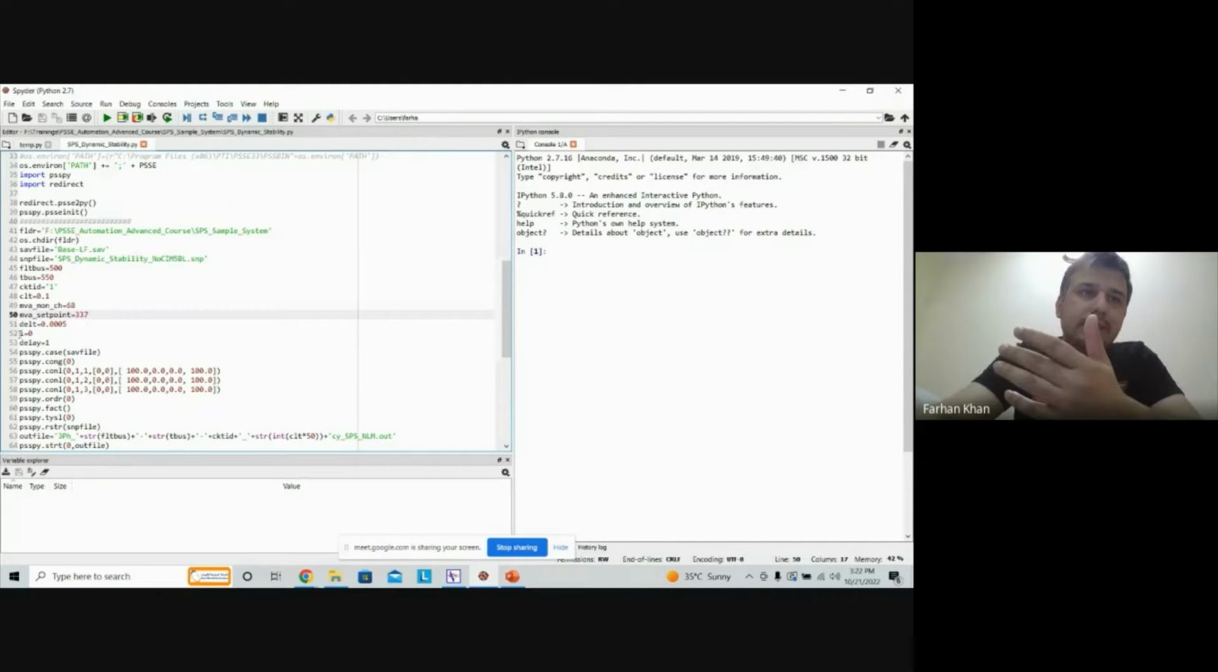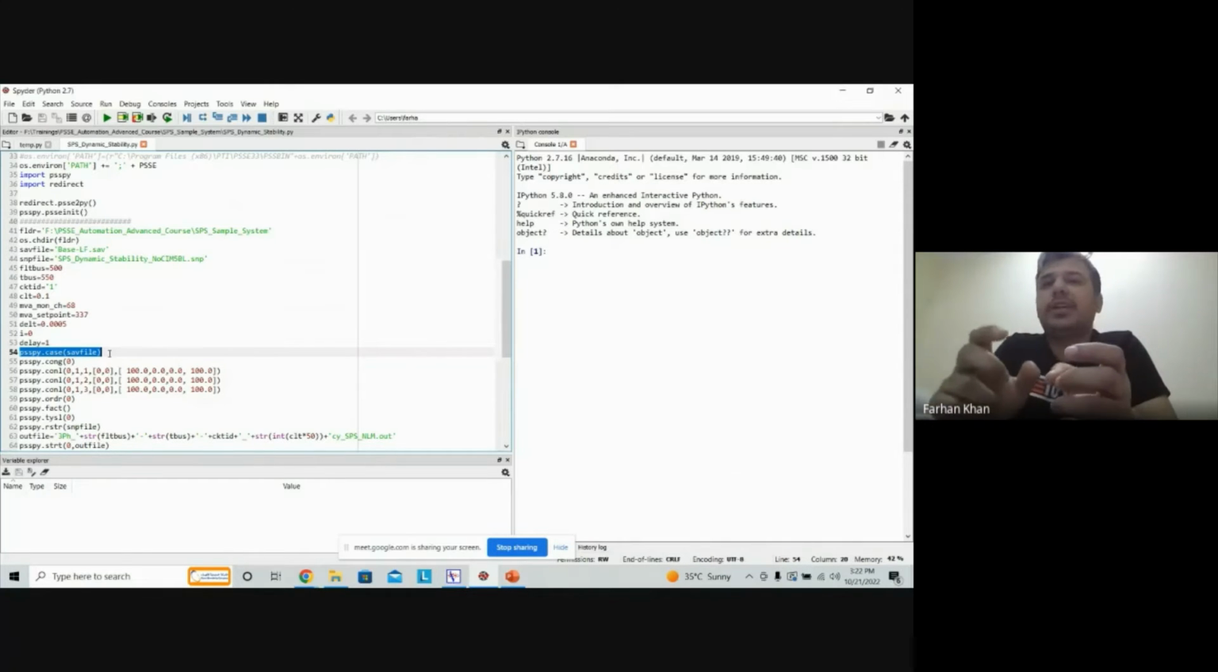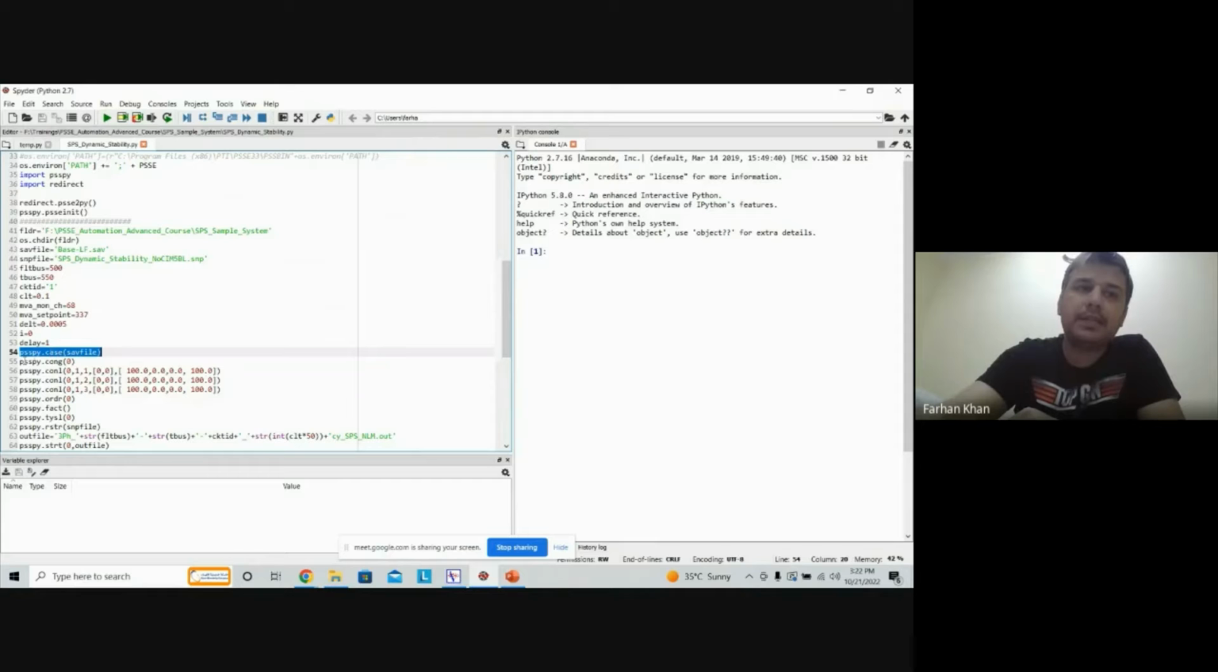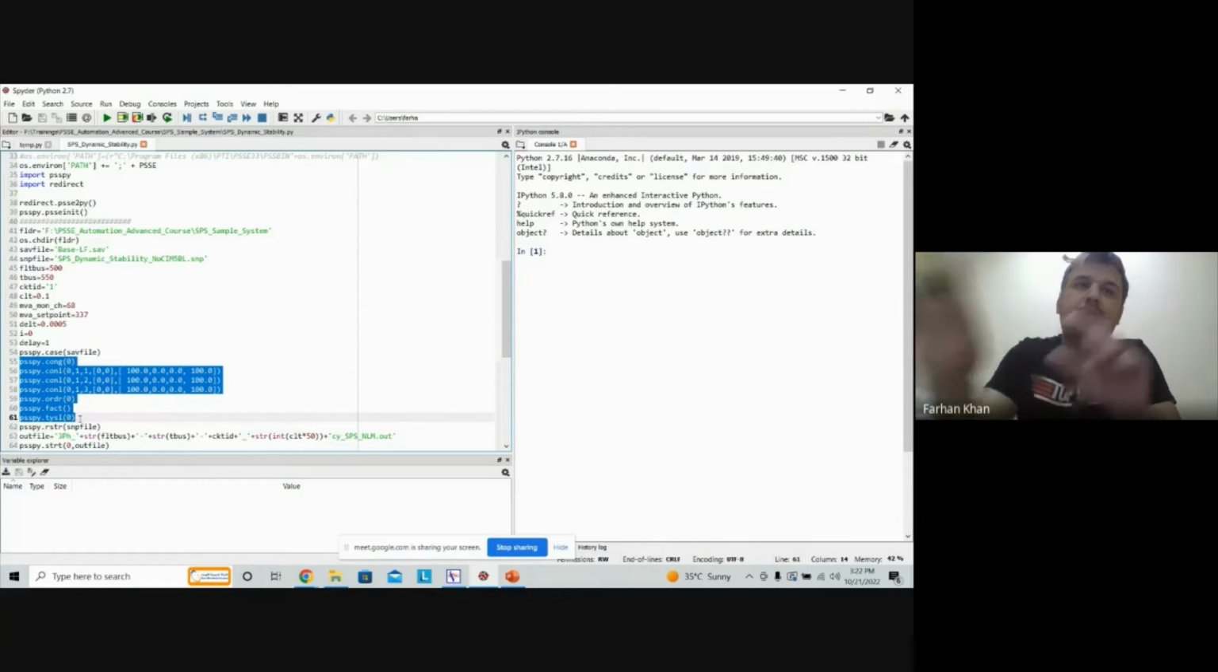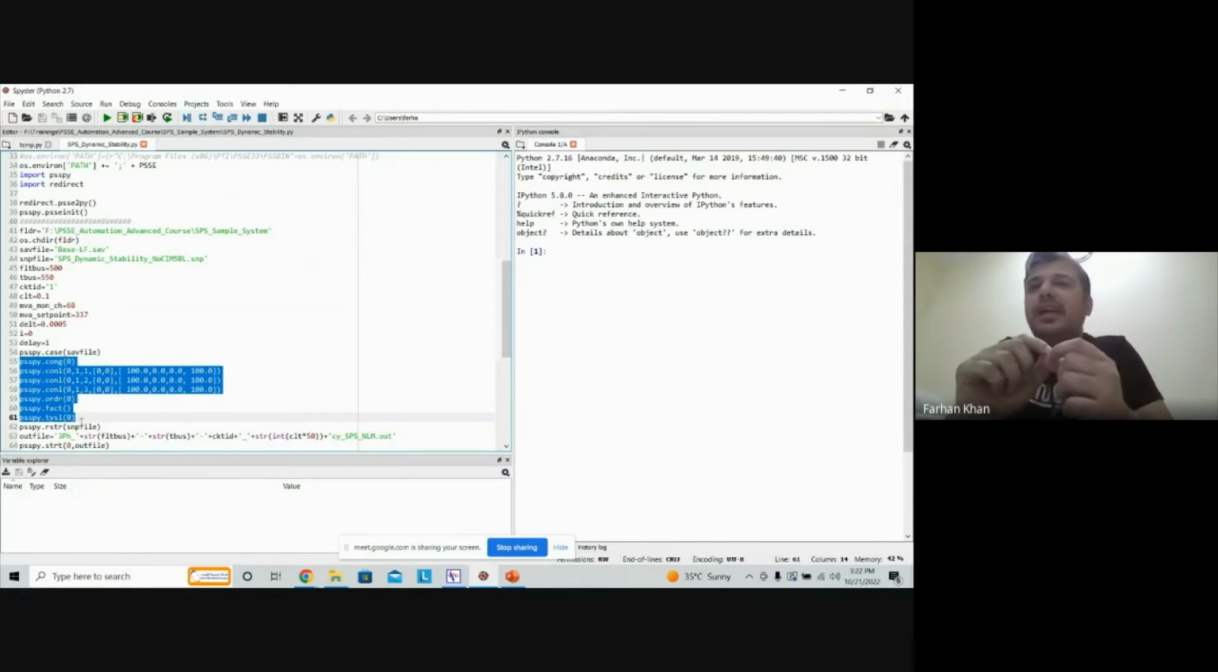And these are some variables I have used. i is equal to 0, so that I can run the simulation multiple times. Then delay I am considering 1. Then this is psspy.case. So here I'm trying to call my base case, my SAV file. So my SAV file is going to get loaded, and this set of code is just to convert my steady state load flow case into a converted case, right? So this is the first step you have to do when you perform transient stability simulations or dynamic simulations.